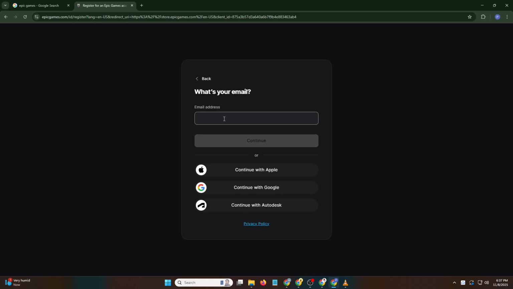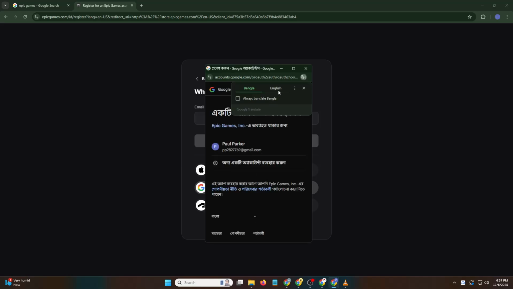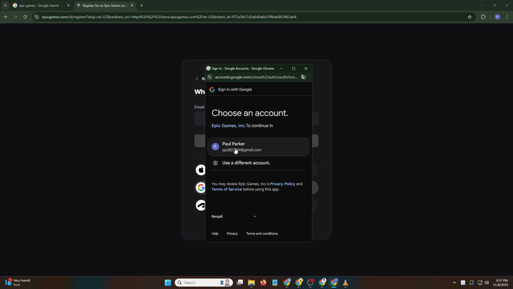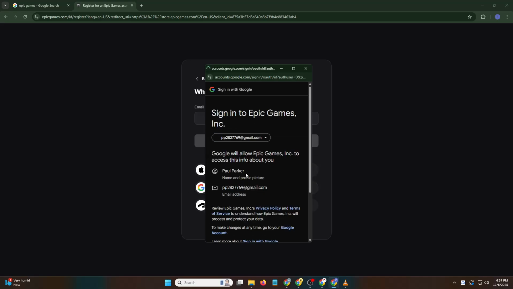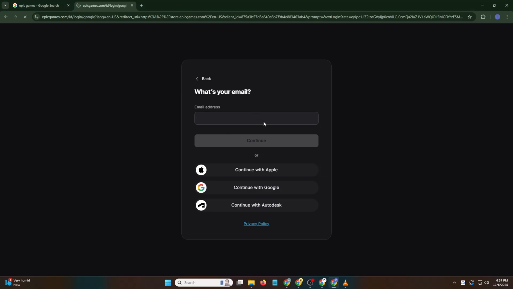Epic Games may ask you to complete a quick CAPTCHA to confirm you're not a robot. Once that's done, open your email inbox and look for a verification email from Epic Games. Enter the code they send and boom, your account is ready to go. You can now log in anytime to download games, manage your library, and connect with friends through the Epic Games launcher. And that's it. You've successfully created your Epic Games account.